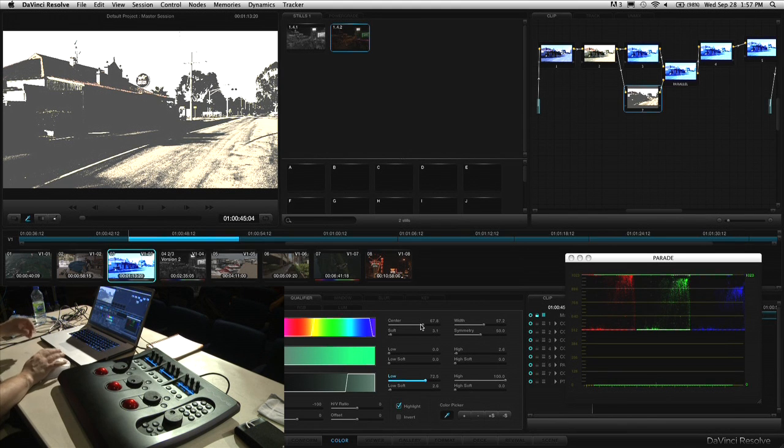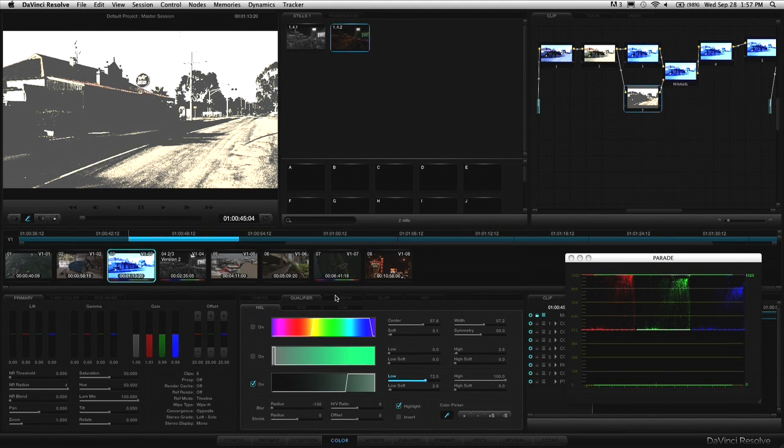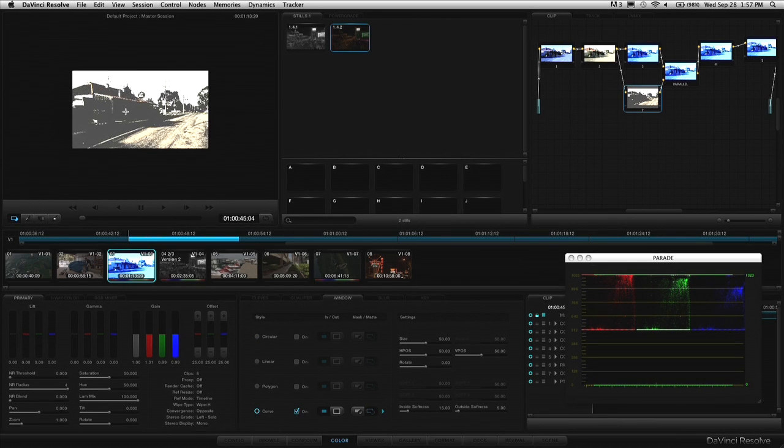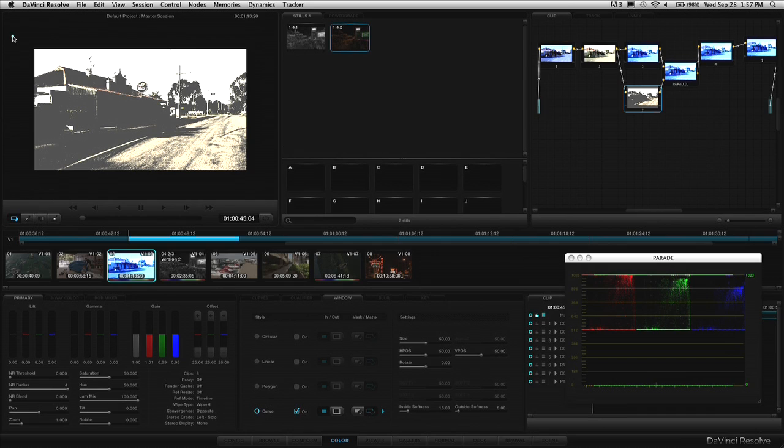I'm not real happy with that selection. So the other thing I can do is isolate it with a window. Let's go into my curve here. I'll turn that on, and I can add some points.